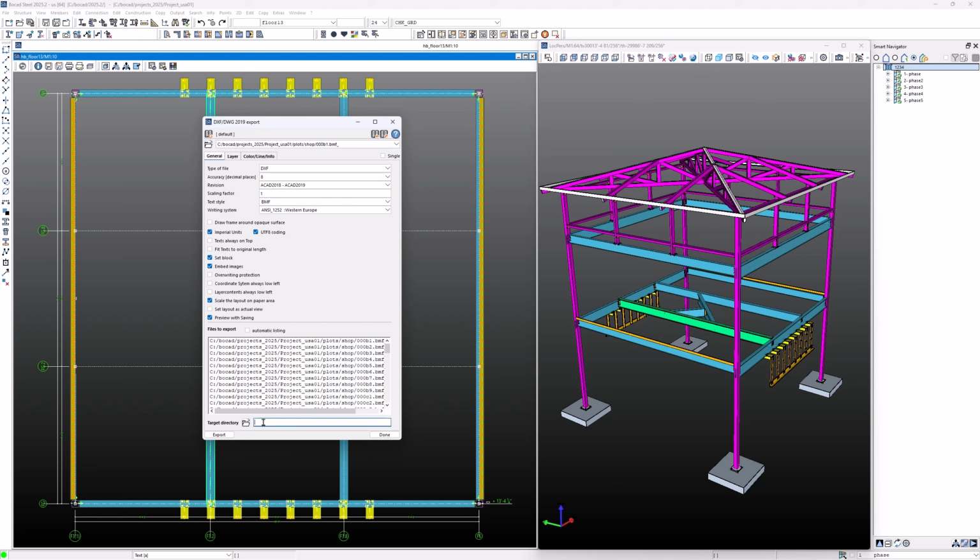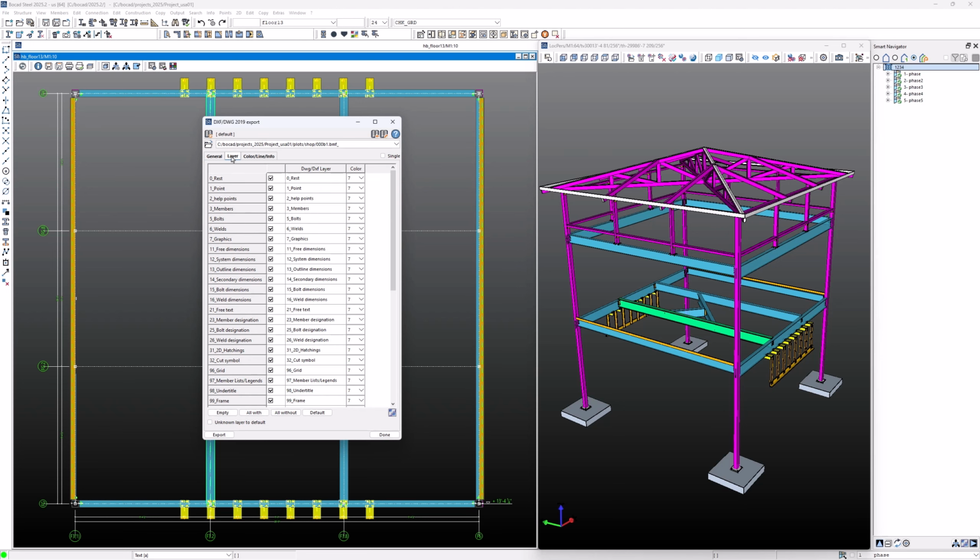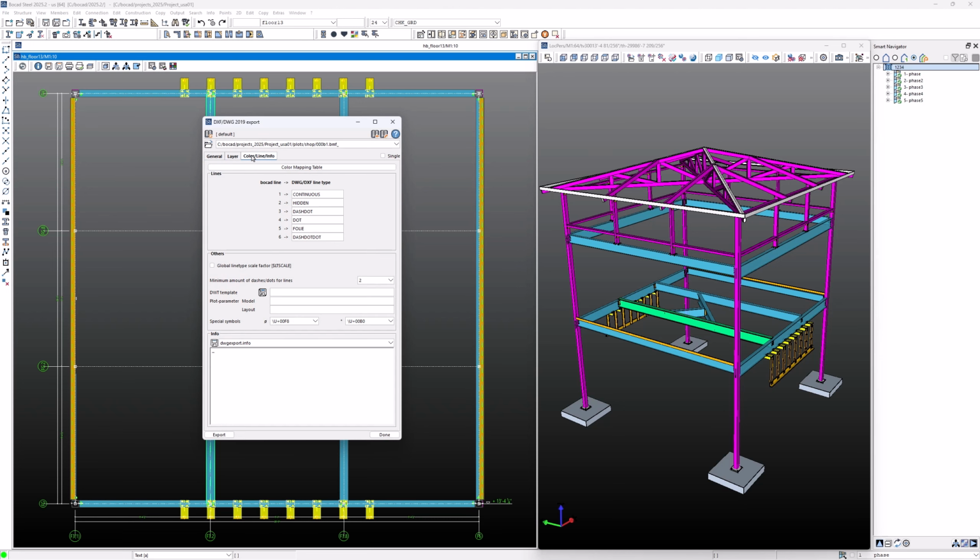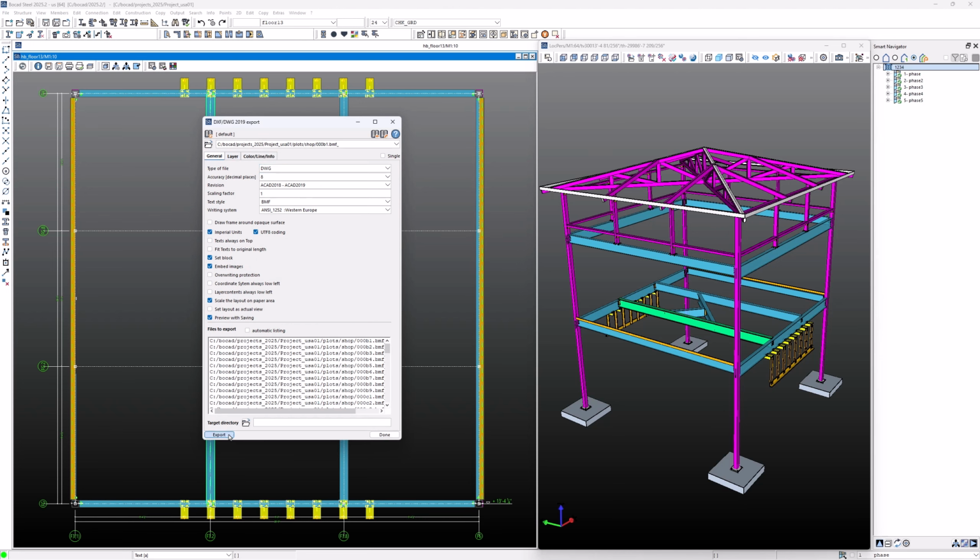Target directory would be in case you would like to place the resulting DWGs or DXF in a different folder. And speaking DXF to DWG, I need DWG. We can set certain layers, we can define certain colors and line types. No preview. We export the whole thing.